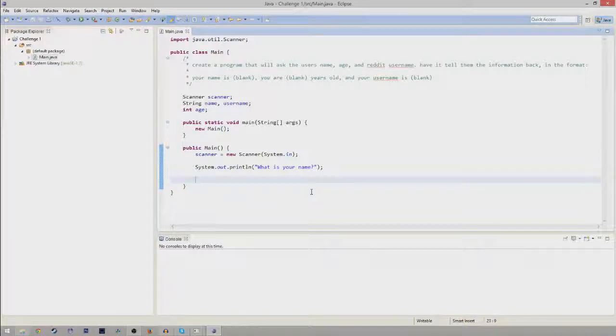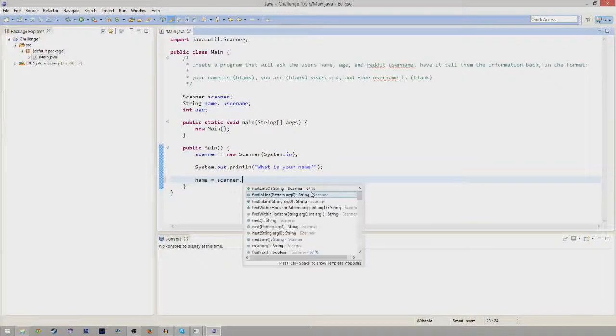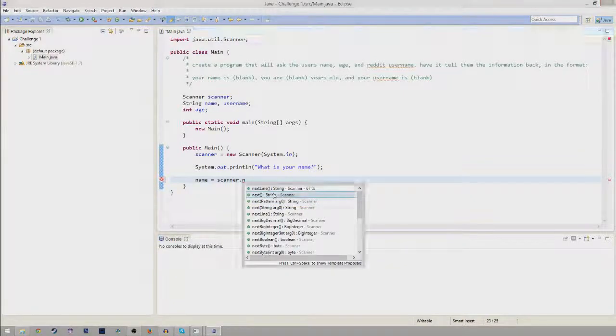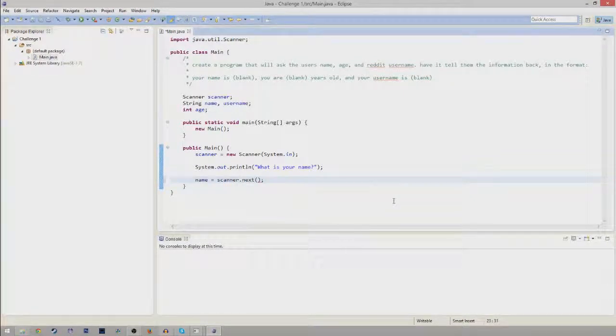Now what was it that we asked for first? The name. So, what is your name? Now name is equal to scanner.nextLine. I've had issues with trying to use it twice, so I'll use it, and then the next time I use it, it will not work. So we're just going to do next, as it also returns a string, and it should work fine.